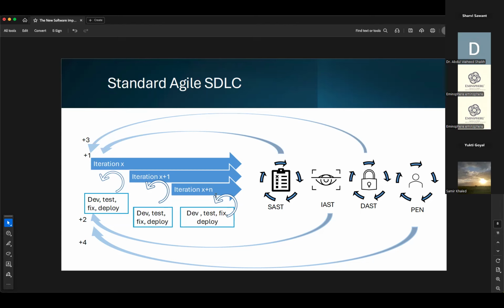Let's assume we have 3 iterations in the first PI, and in those we need to make deliverable, measurable software to demonstrate. This is how it works. In the first iteration, let's say every iteration takes 2 weeks.